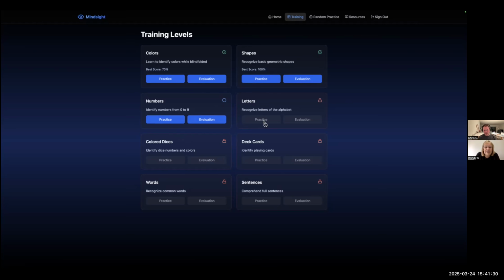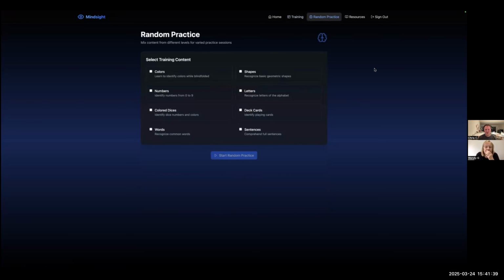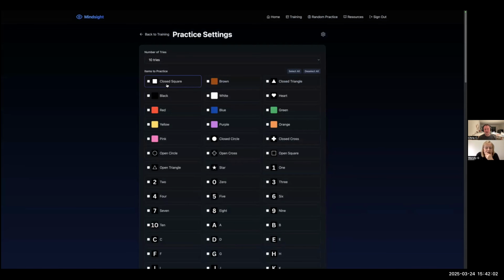Now, maybe you don't want to wait and you want to do some random training with a bit of everything. You can do that as well by going to random practice. Even if you did not unlock the levels, you can already try to go ahead. Here you would select what you want to practice on. There is another little bug that I need to fix, because independently of what I choose, it will just show everything. Let's say you would want to do colors and shapes. Now it's just going to allow me to select everything, so I need to fix that.